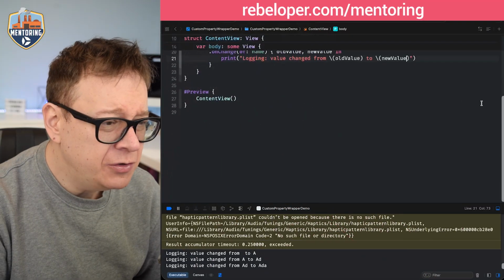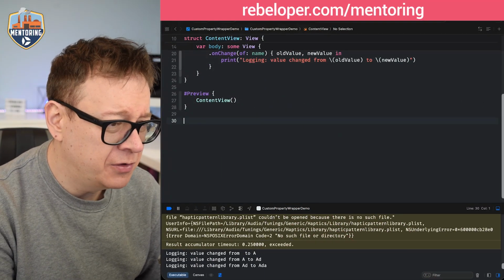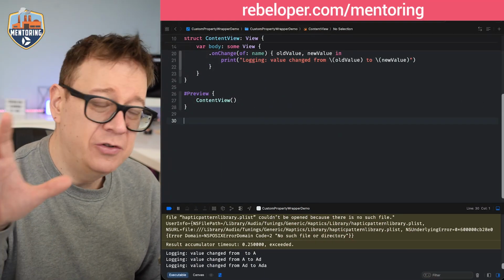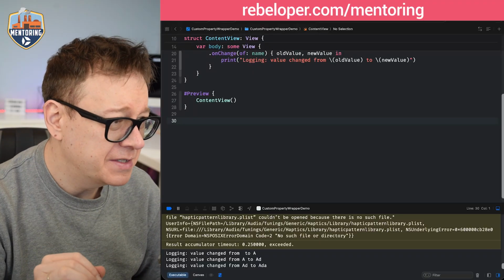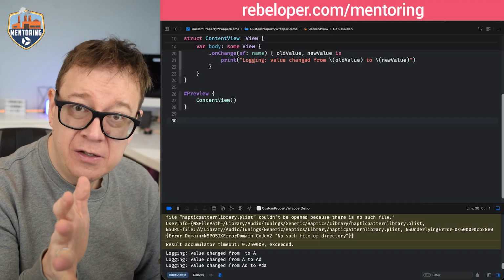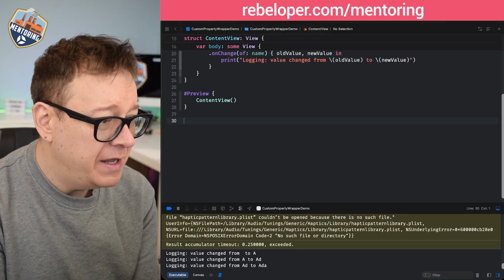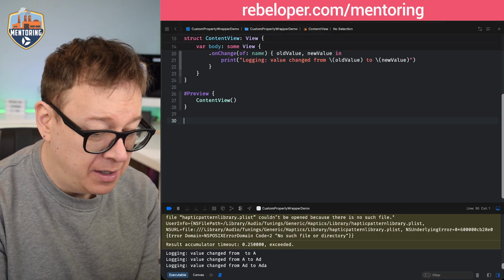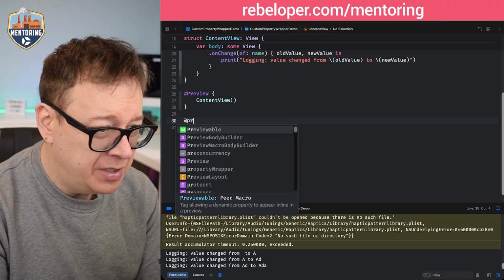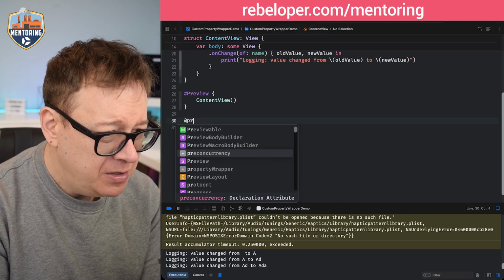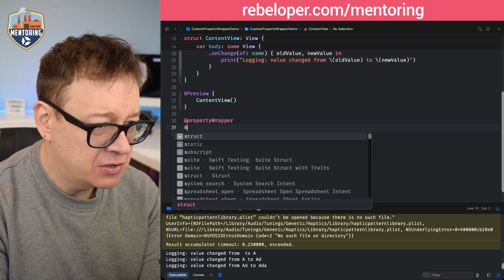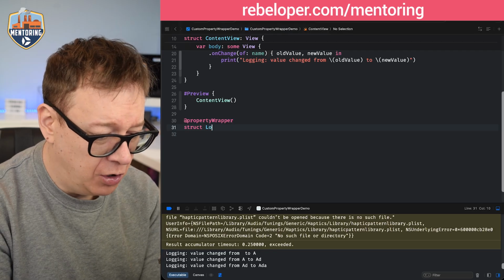So what I'm going to do is create that custom property wrapper right over here. Feel free to put it into a separate file. This is just for convenience. First of all, of course, you need to have imported SwiftUI in that file. And then you want to create a property wrapper with the macro @propertyWrapper, this one. And then it's a struct. And let's name this Logged.